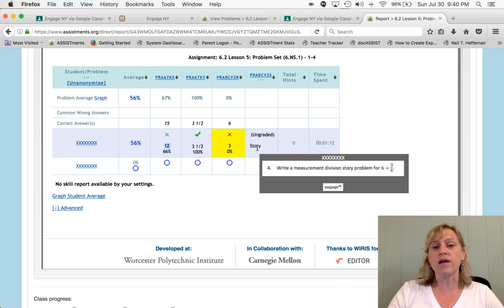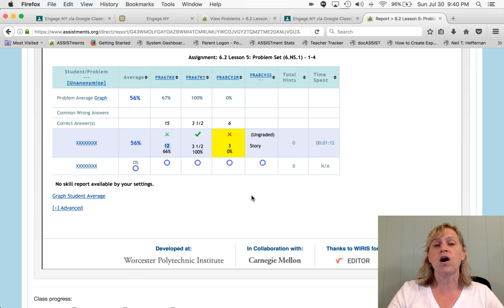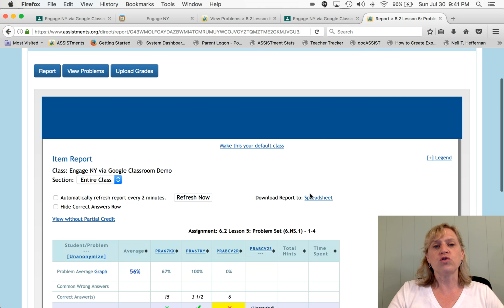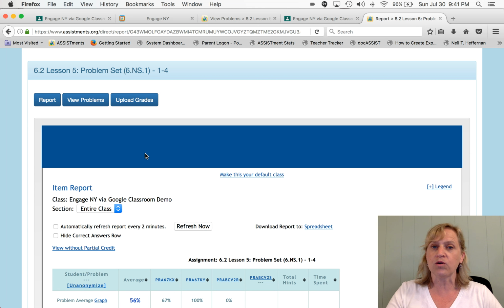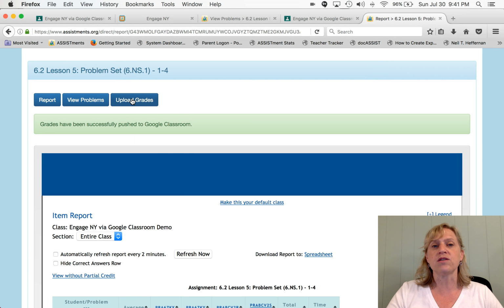The last one is ungraded. It's the story. They'll show up here in a big column. You can read all the answers to the open response in one place and respond to the students accordingly. So that's the report. What you don't want to forget to do, if you want those grades in your gradebook in Google Classroom, is click on Upload Grades. And then that'll put those grades into Google Classroom.